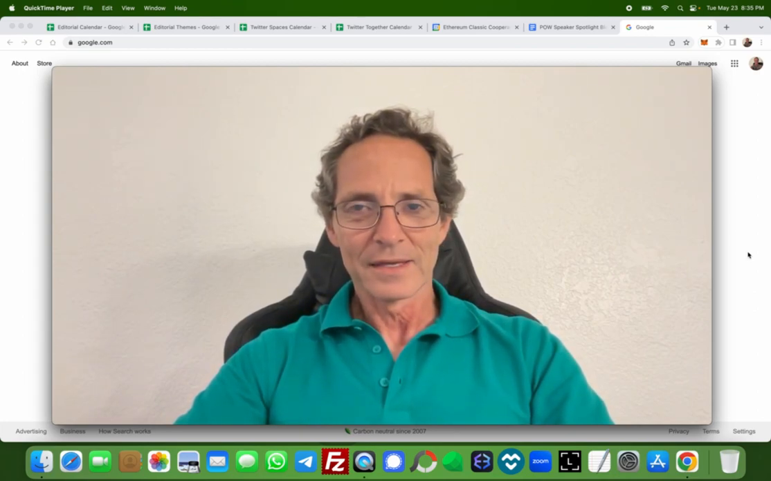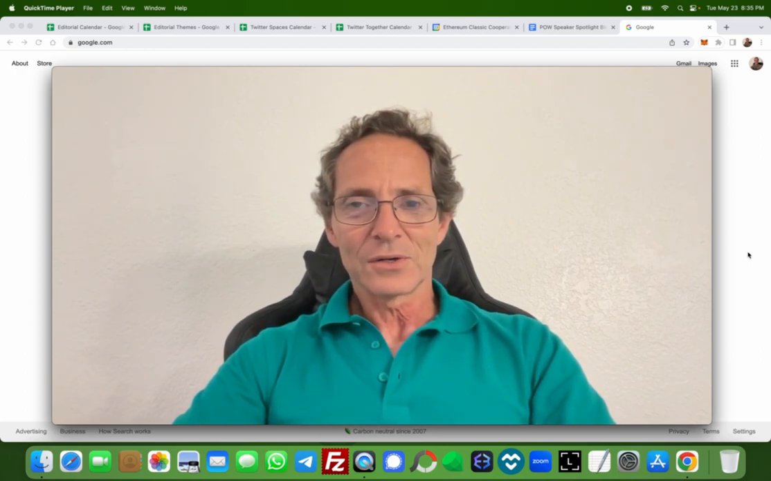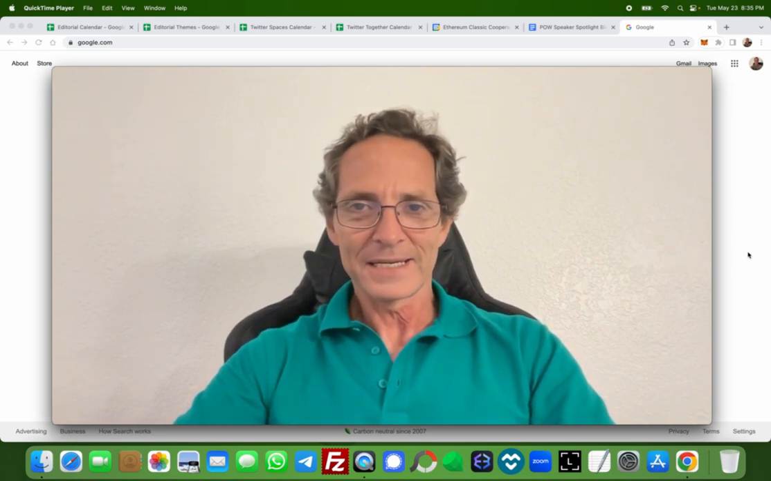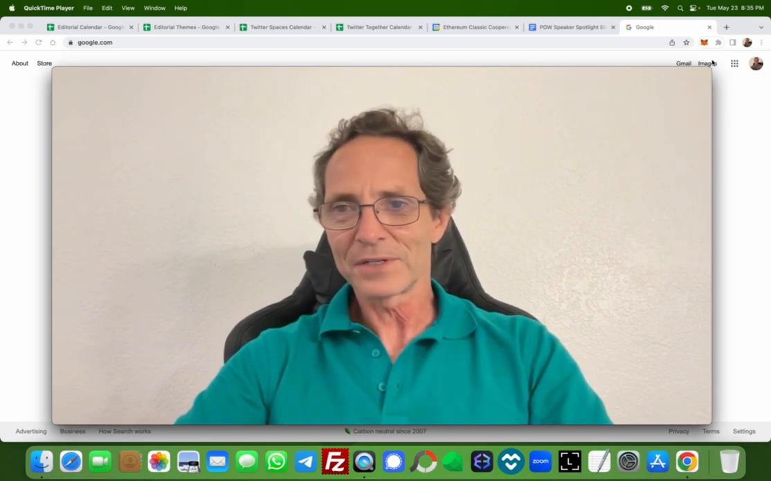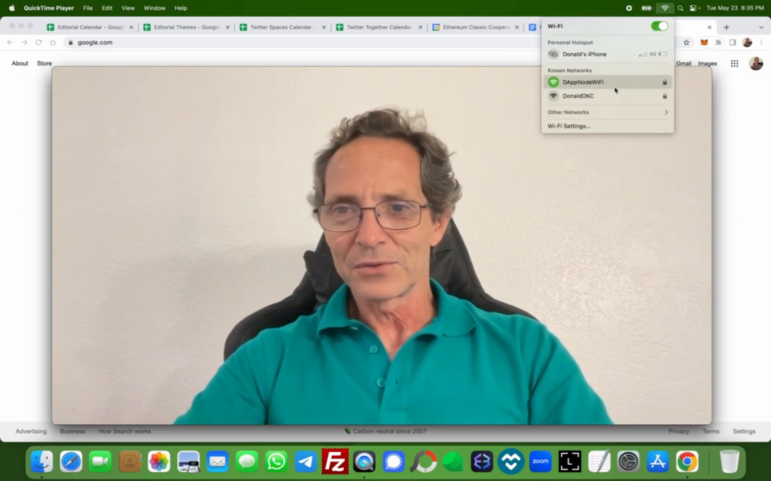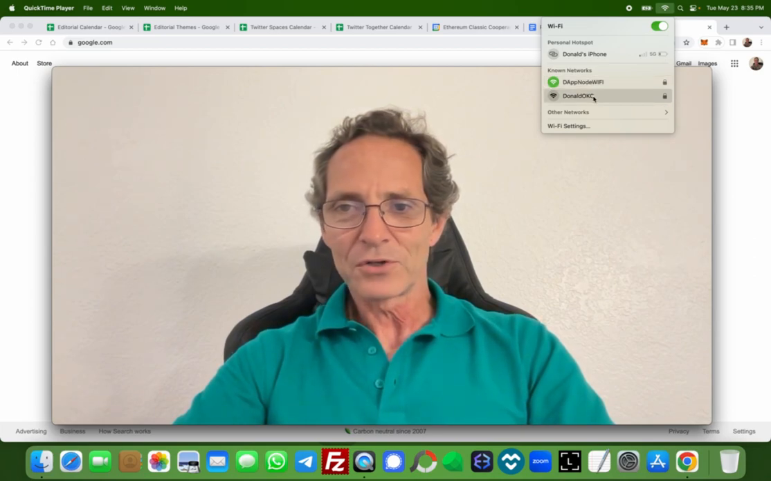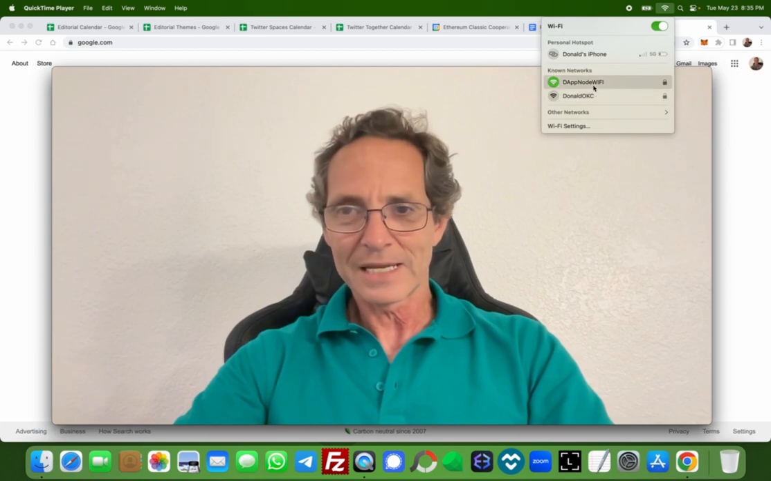ETC Core Geth node client, and also an ETC Core Geth Mordor client, which is the testnet. The first one is the mainnet and the second one is the testnet. So first we make sure that we're connected to the DappNode. So yes, you have to be connected to your DappNode, not your local Wi-Fi, but the DappNode.